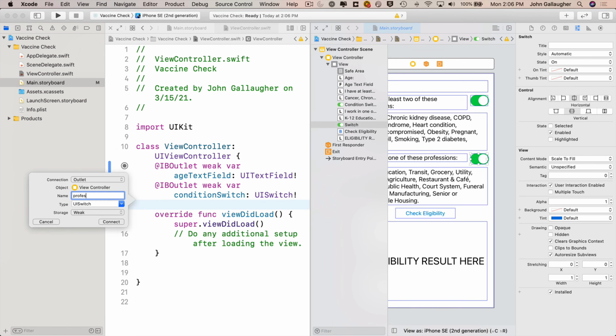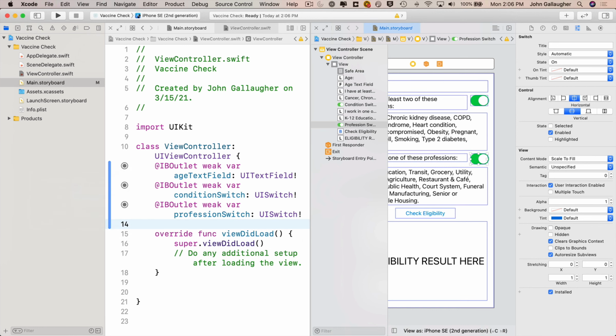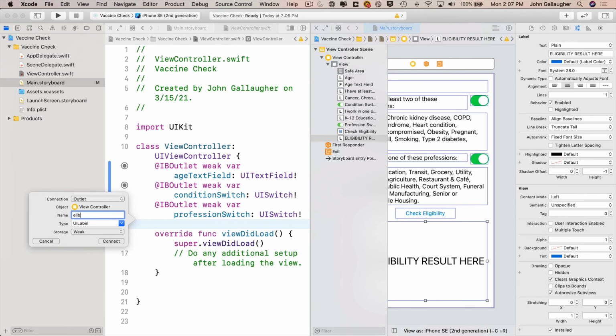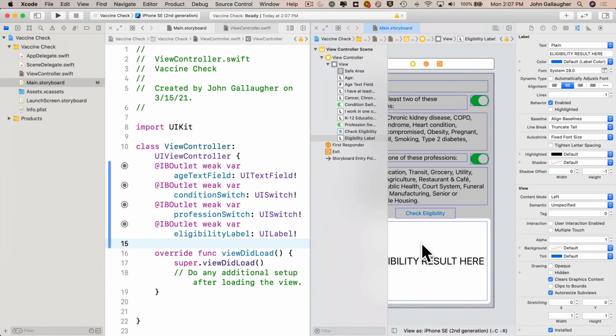And then lastly, I need to create an IBOutlet for this last label down here, and we're going to call this the eligibilityLabel. Again, we're control-dragging over to create these outlets. We've been doing it from our very first day in class, so none of this should be new to you. It's a way to get some real easy points here.